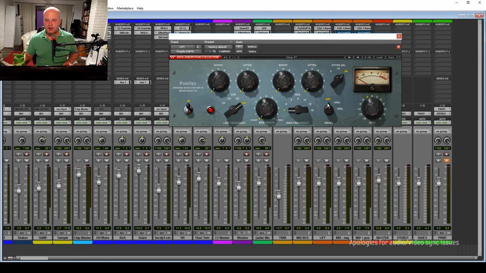And then lastly, we have the Puig Tech. I'm actually not doing anything with it except for dropping the gain a little bit, because as soon as you instantiate it, there's a bit of a boost. What I love about this plugin, apart from the fact that Jack Joseph Puig had something to do with it, is that it adds some nice harmonics and tone to the sound.